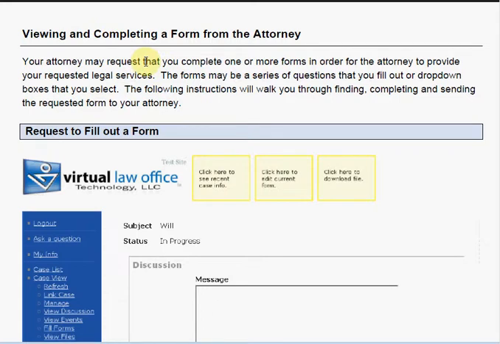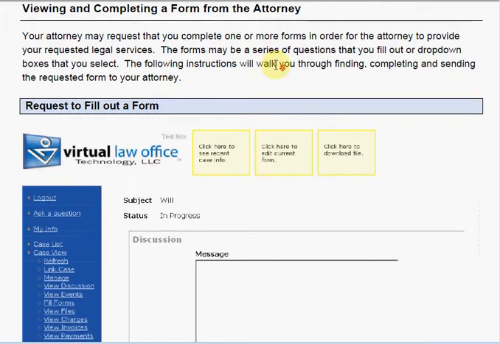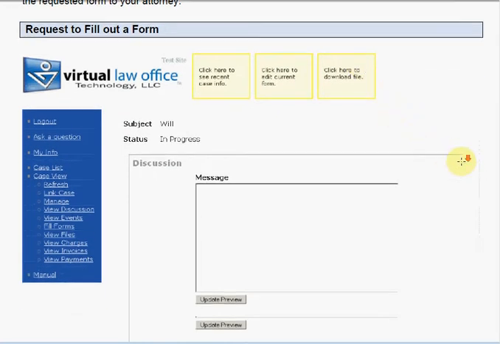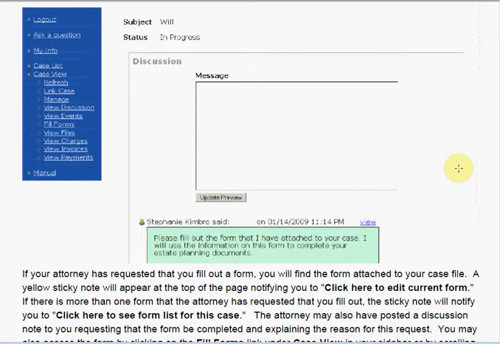In the process of your communication with your attorney, the attorney may request that you complete one or more forms in order for the attorney to adequately represent you. The forms may be a series of questions that you fill out from drop-down boxes that you select, or they might be write-in answers. An example of when forms would typically be used is if there was an intake form for an estate planning client. We would need to know basic information such as assets and liabilities and objectives, children, things like that. If you were organizing a business, we would need to know the business name, the start date, the partners, things like that.